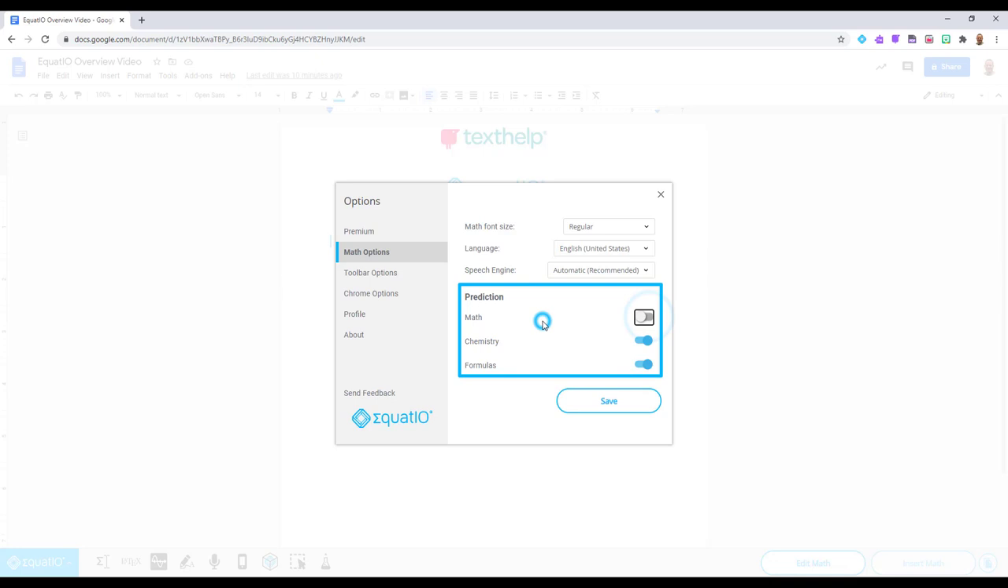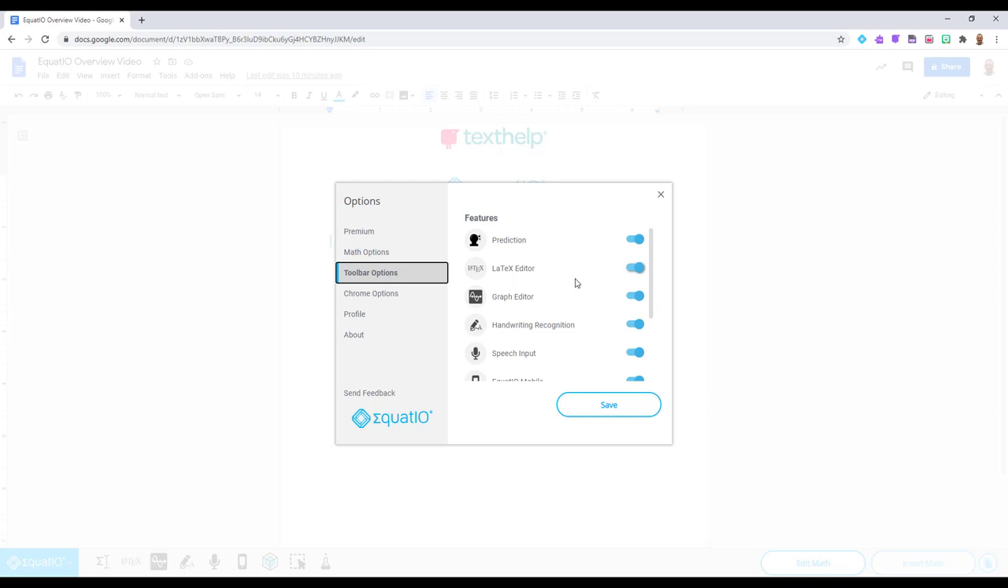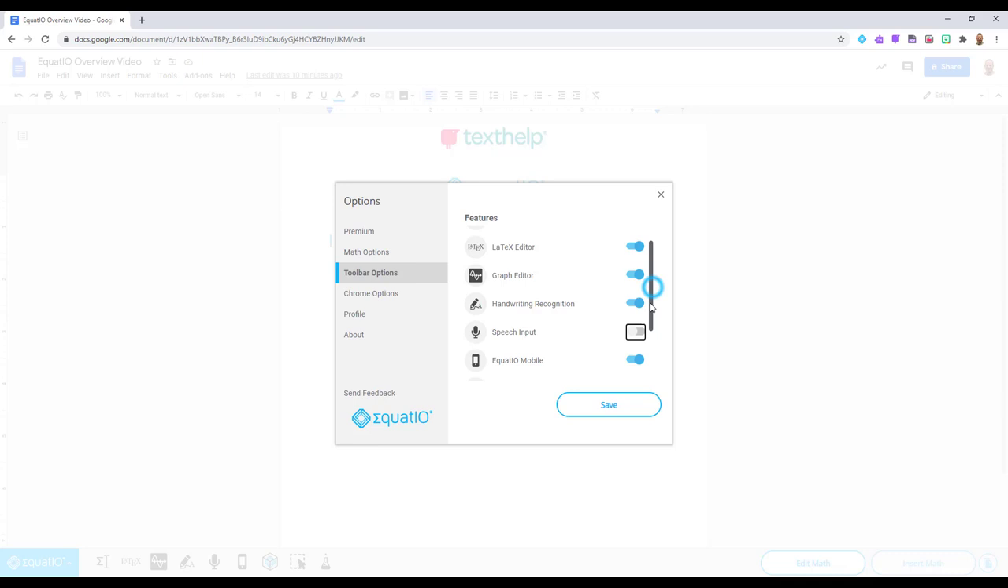Select Toolbar Options. Here, you can customize your toolbar by turning off certain input methods. If over time, for example, you find yourself never needing the speech input method, this is the place that you will return to in order to remove it from your toolbar.